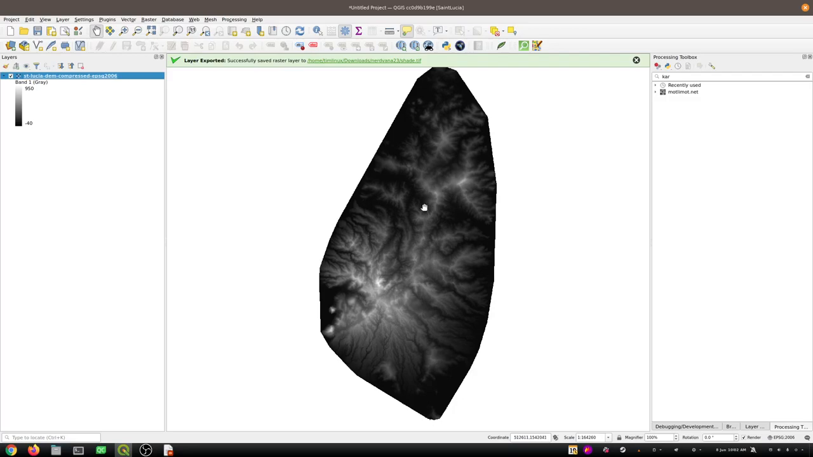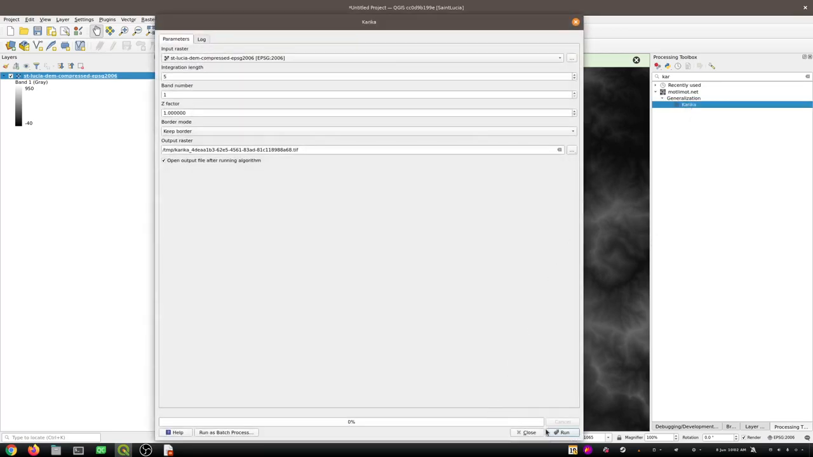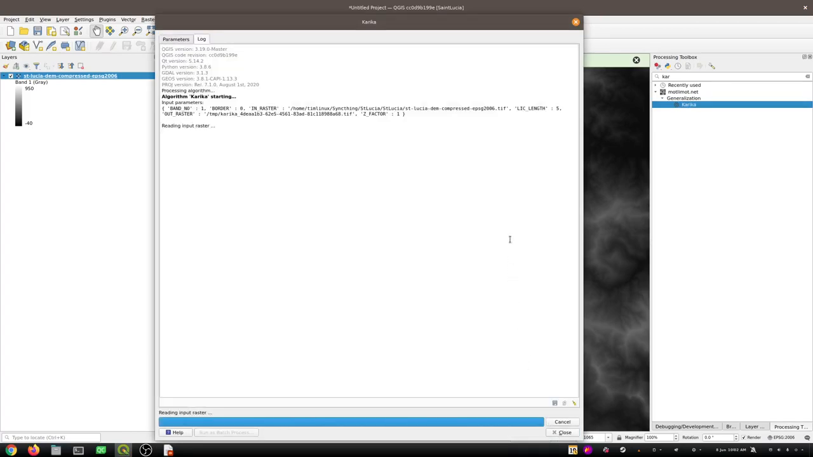Now, I mentioned earlier that this DEM is about 44,500 pixels by 22,500 pixels. If I try to run this on this data set, QGIS is just going to crash. Let me do that to show you the crash, because I know you're all dying to see QGIS crash.